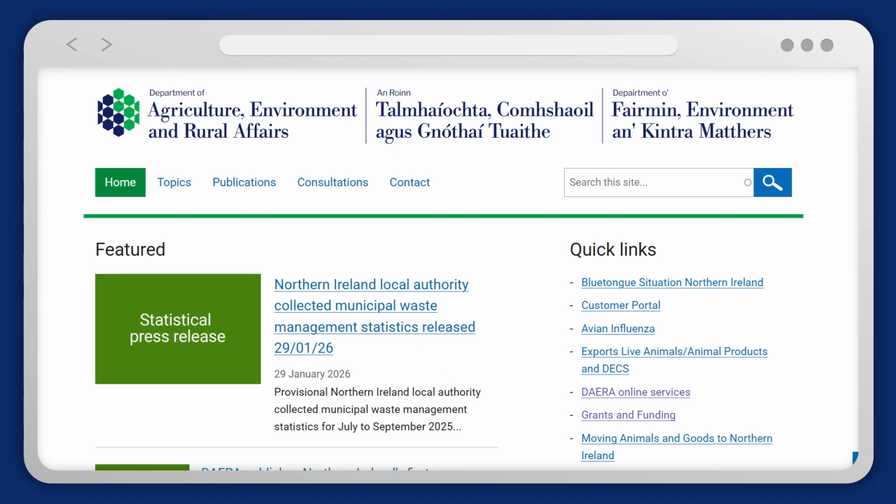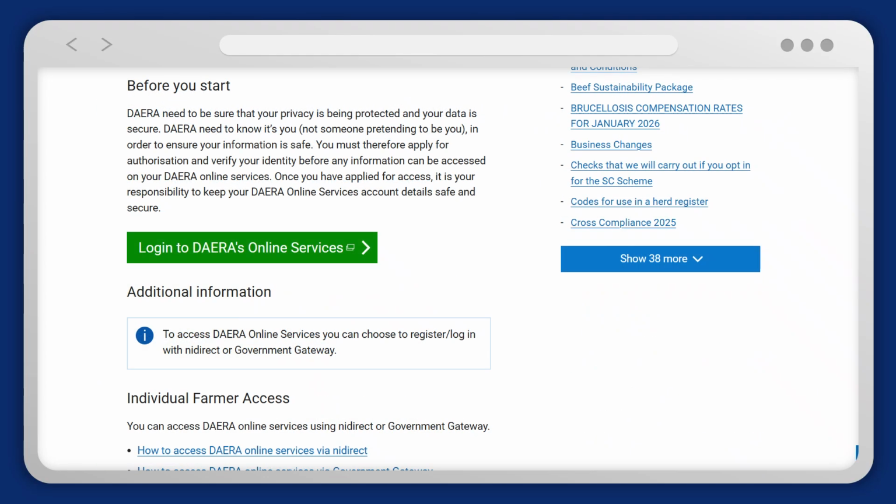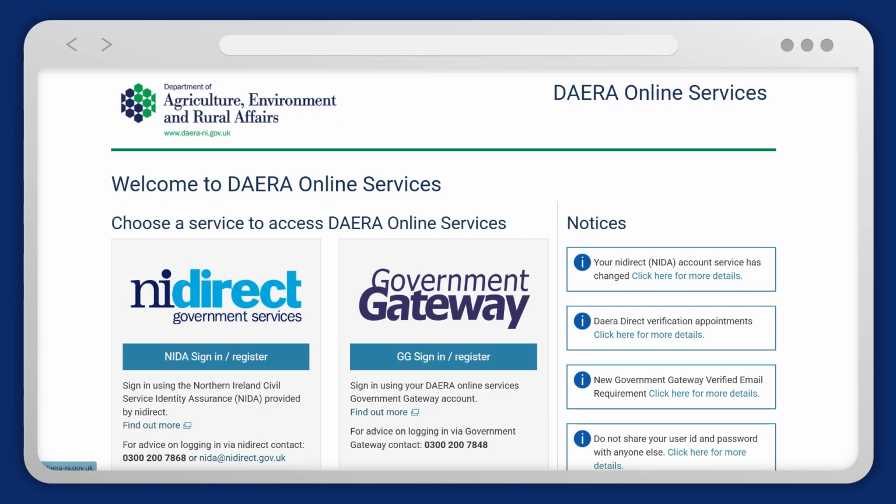To begin, you should go to the DERA website and click on the link for DERA Online Services. Then click on the Login to DERA's Online Services button. To use this service, your organization must be registered online with an NI Direct or Government Gateway account. If you are not registered online, you can find instructions on how to register on the DERA website.